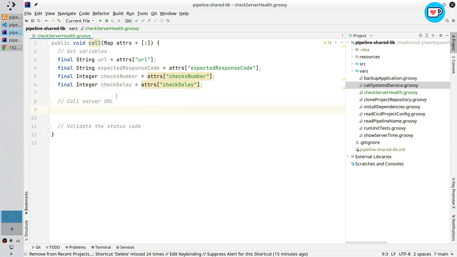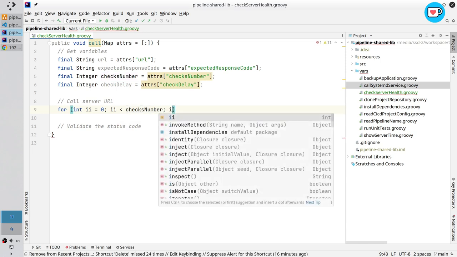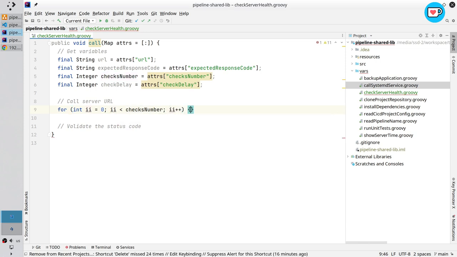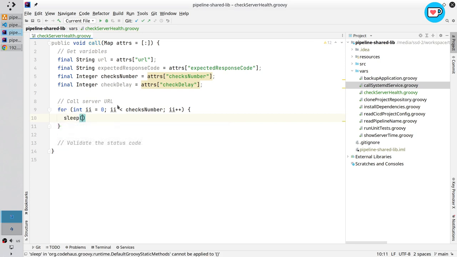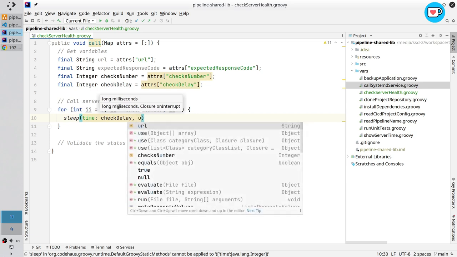I will have to call it several times, so I will need a for loop. Int ii equals 0. Run the loop while ii is less than checksNumber. And increment ii by 1 in every run. So before calling the URL, I should sleep. The time will be checkDelay. And the unit will be seconds.